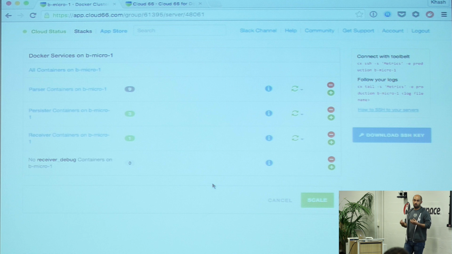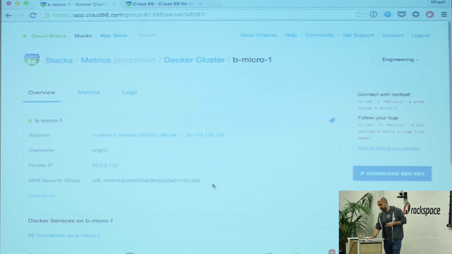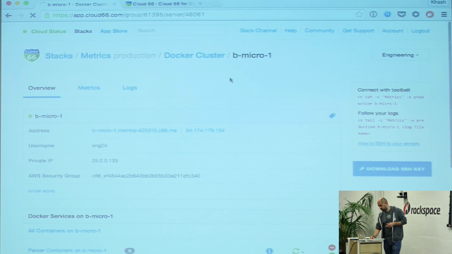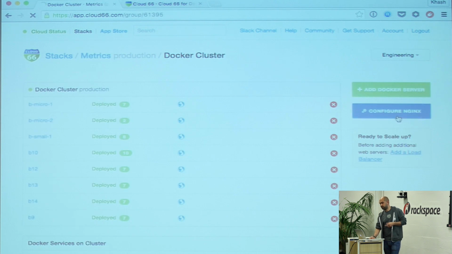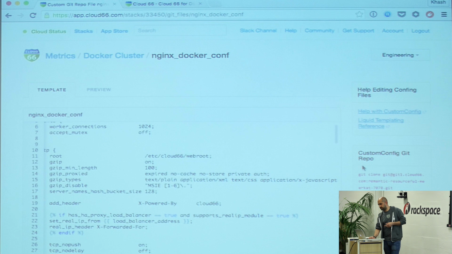We fire up a VM or a bunch of VMs. We fire up those servers. We provision them, and you can do quite cool things like this. If I go to, for example, my Docker cluster, I can actually configure my Nginx right here with a template.